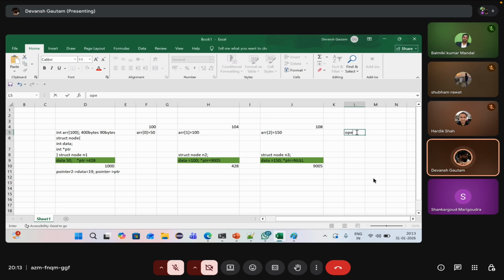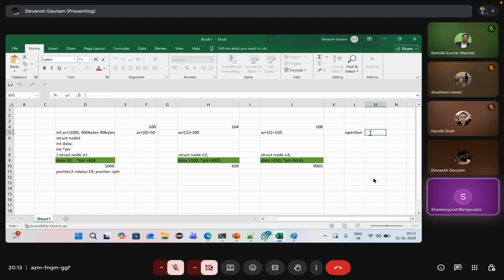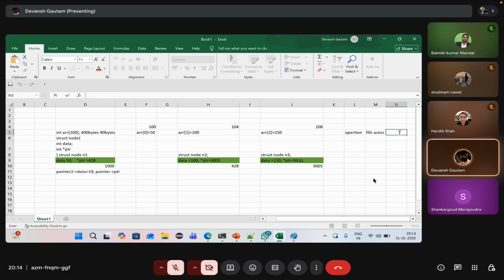Operation with the array. Simple question only. What is the operation we can do with the array? We can fill the values. Accessing the data. You can access any index. Yes, index we can access. Okay. These operations we can do.